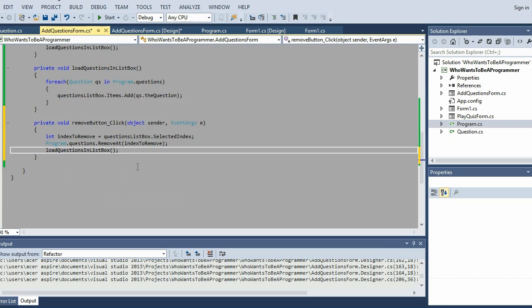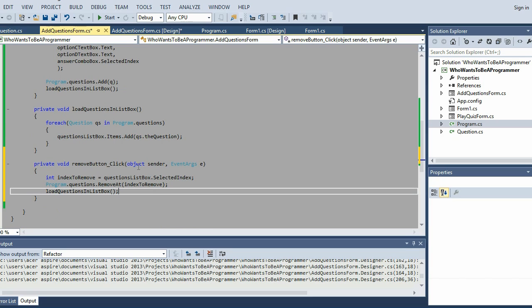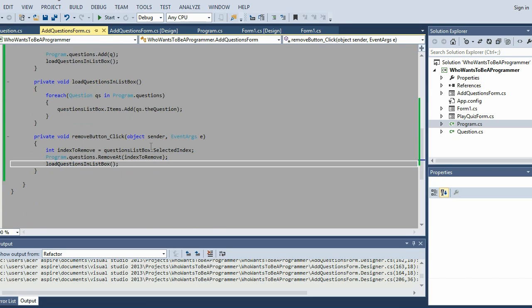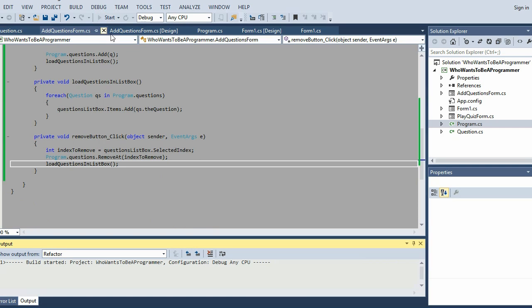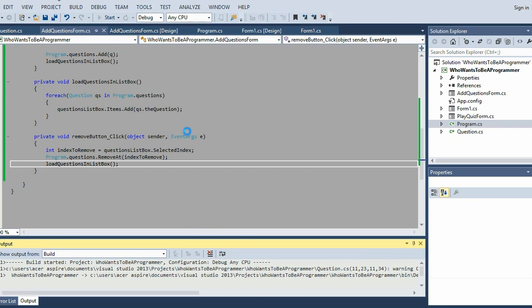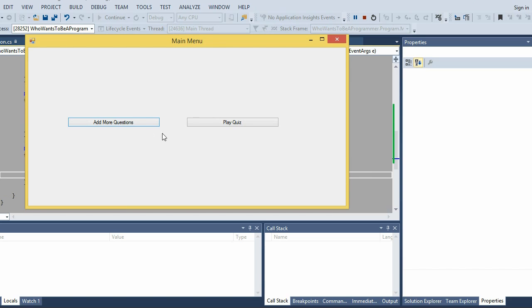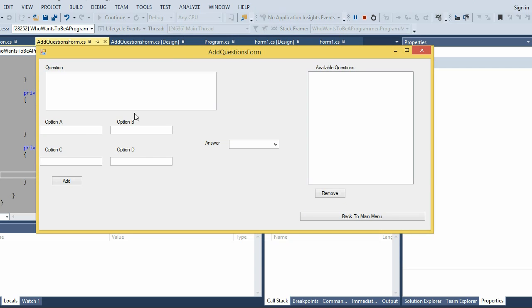Believe it or not, our program is complete. We need to test now to make sure everything works fine. So click on play. Before we can play the quiz, we need to add questions. So let's add some questions. So let's say, who is your tutor?